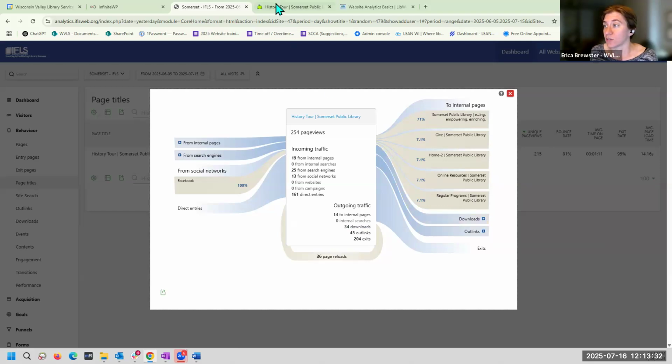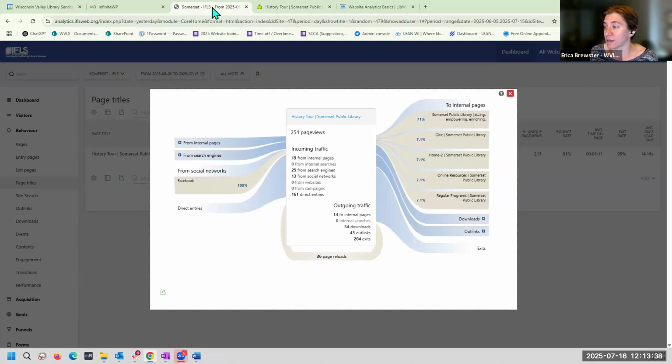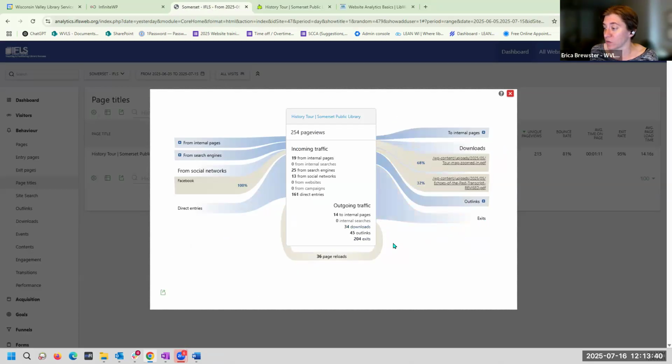Now, I said that on this history page, we had these two items for downloads. And let's look and see. We had 34 of the visits ended in a download of a document. Most of them were downloading the tour map. And then another third of them were downloading the transcript of the Echoes of the Past document. So that's kind of neat to see that out of 254 page views, you had 34 of them actually do the download.